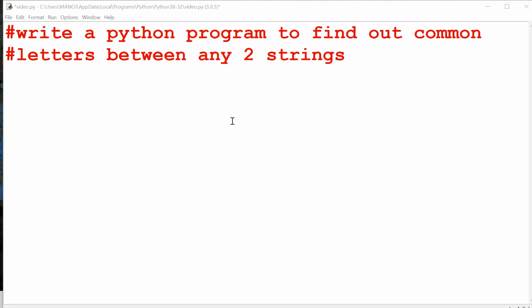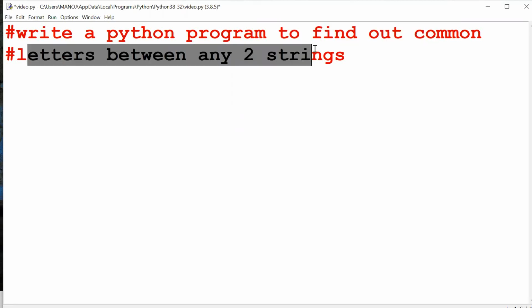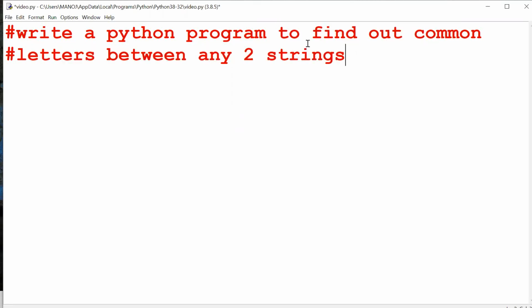Now I'm going to explain how to write a Python program to find out common letters between any two strings. Here this hash is nothing but comments. In Python we denote comments with hash. Here space is not sufficient, so I wrote it here. Now let's go into the program.